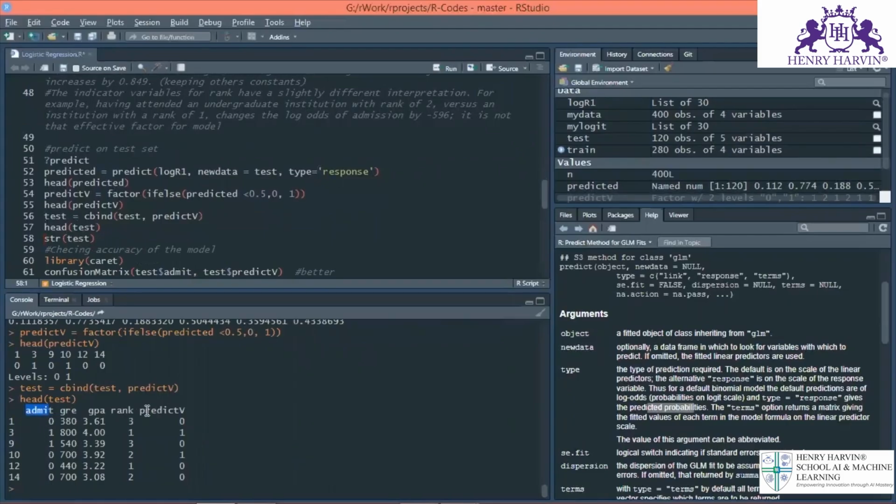Admit here, and then there is predicted values. So you can see there is some difference. For the first it is correct, actual was 0 and we predicted 0. That means the person was not selected here and we predicted correctly. Then again it is correct that the student is selected, but after that there is a slight difference. So let's check the accuracy of this model.